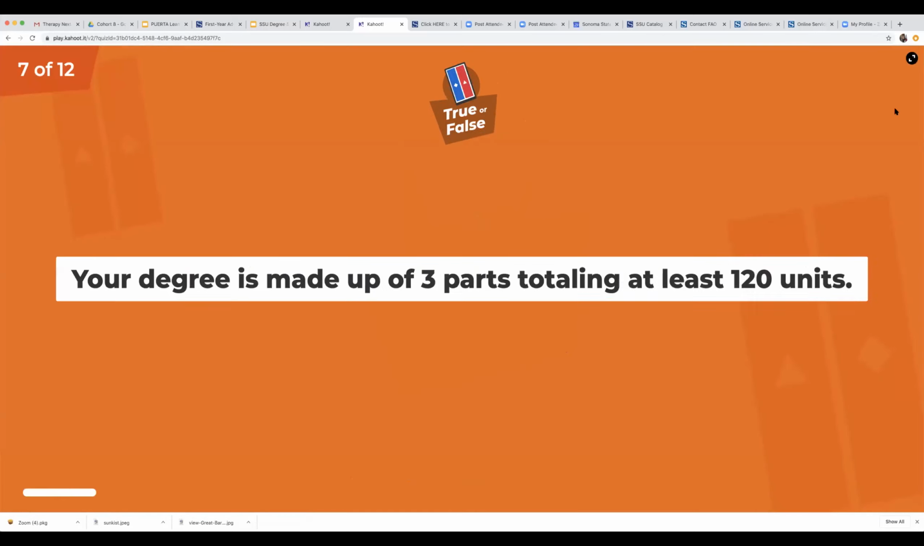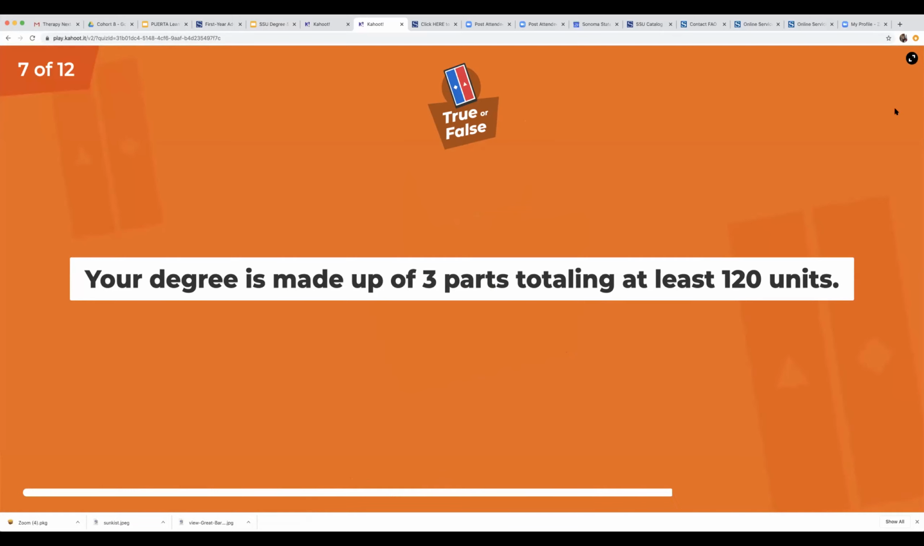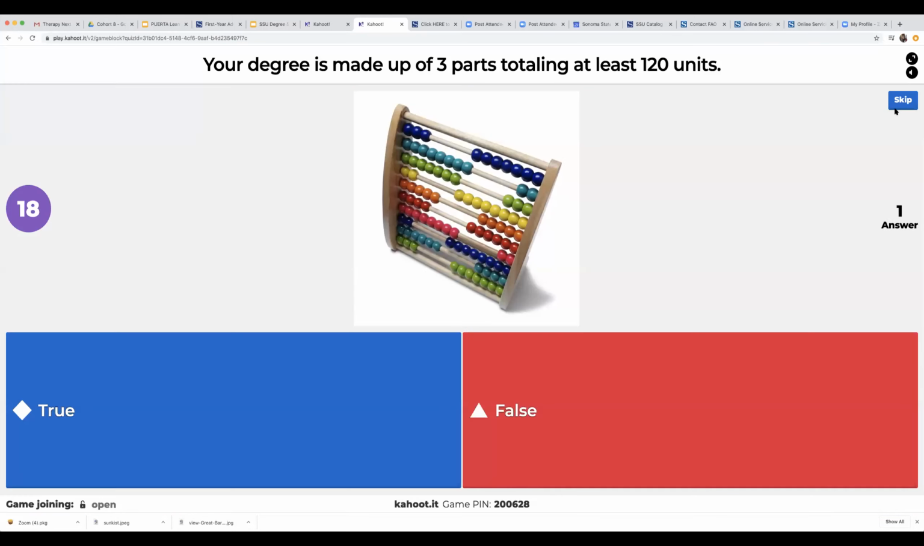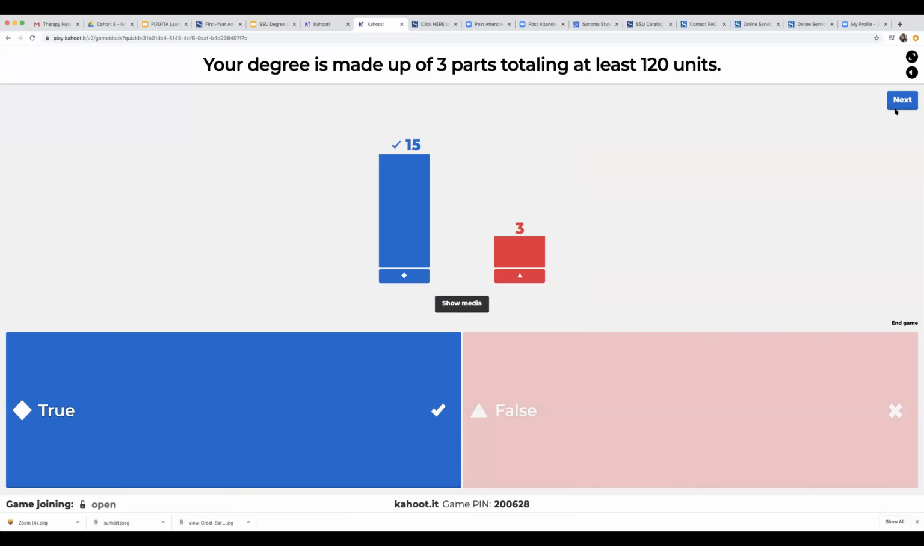All right. Another true or false. Oh, no, wait, that wasn't a true or false. A true or false question. Your degree is made up of 3 parts totaling at least 120 units. This one's true. Yes, so your degree will be made up of 3 parts, which we talked about, totaling at least 120 units. So you have your GEs, your major core classes, and your electives.